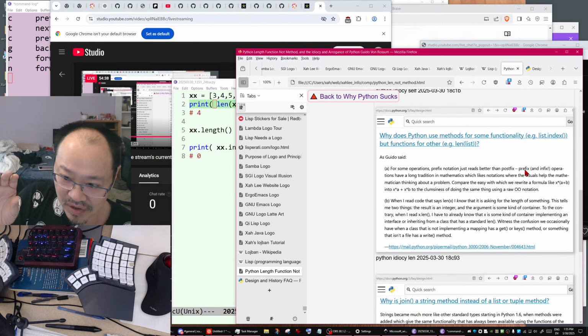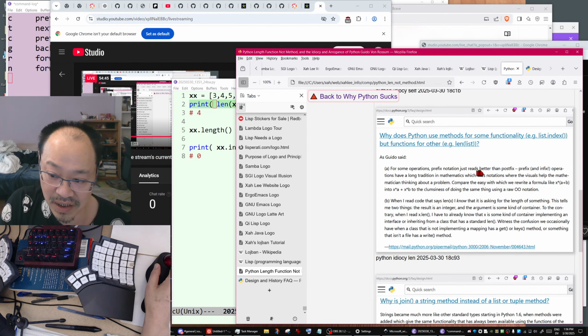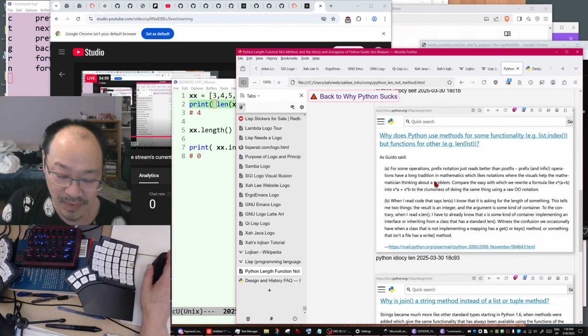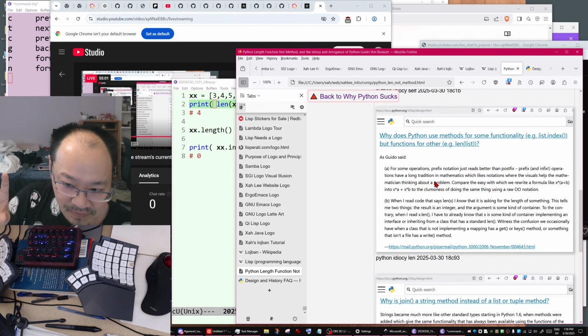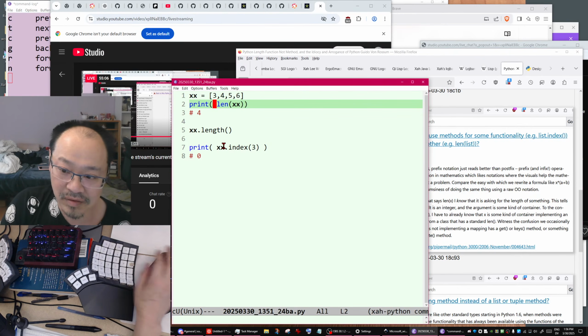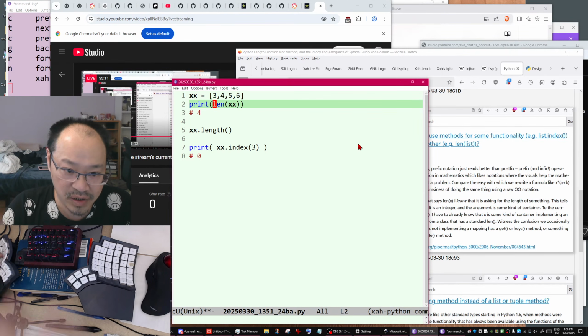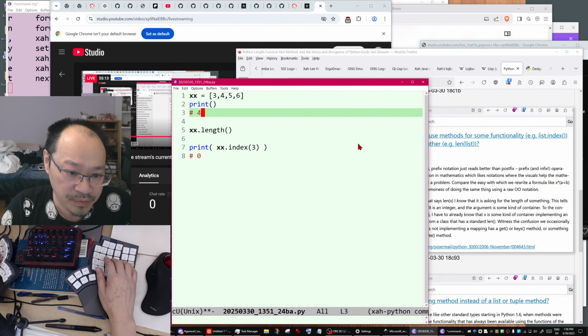Oh, by the way, the long tradition. Pay attention specifically to his style of writing, okay? For some operations, prefix notation just reads better than postfix. Prefix operations have a long tradition in mathematics, which likes notation where something visual helps the mathematician think about a problem. You see, this scum is trying to cook up a reason, an explanation. And does that apply? Is it actually true?